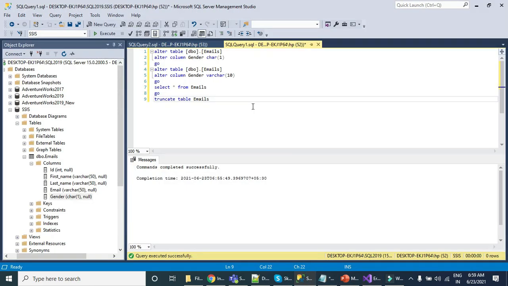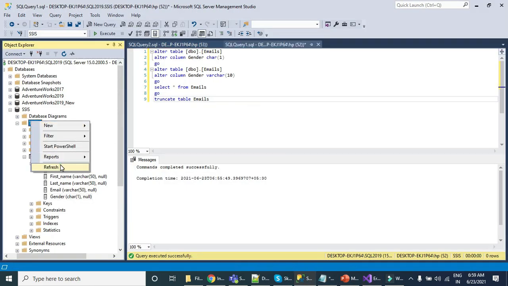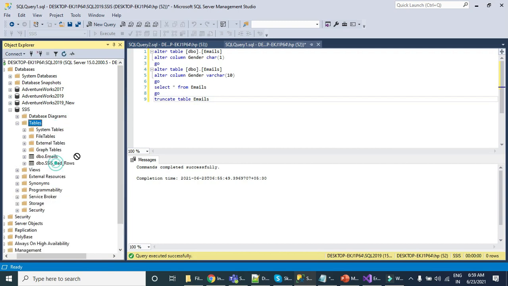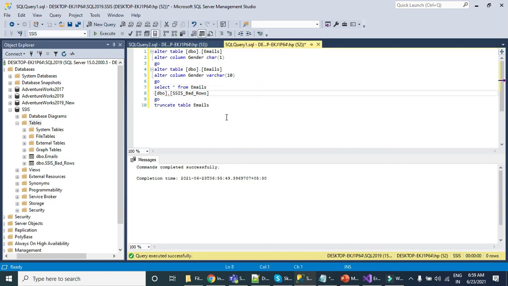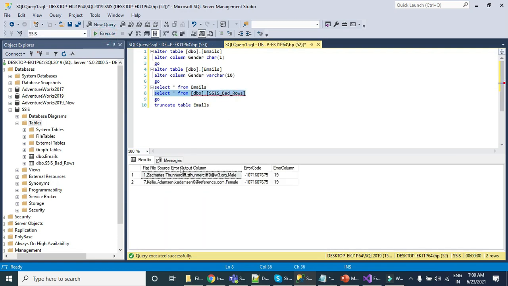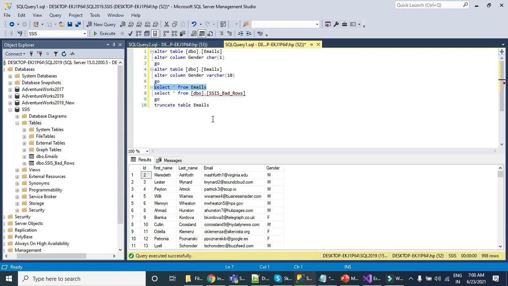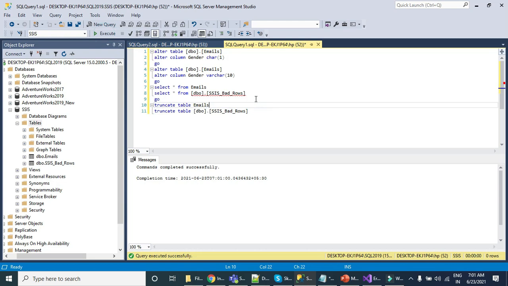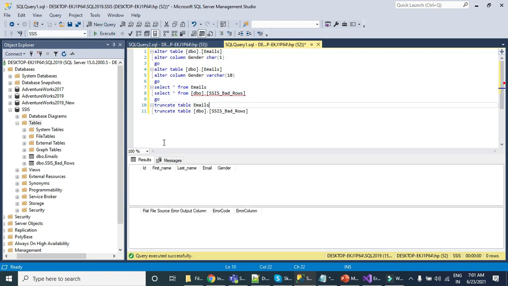So if you go back here and refresh the tables, you will see one new table here. These are the two records, ID 1 and ID 7, where the length of the gender column is greater than the defined varchar(1). The emails table should contain 998 records. So you can clearly see that the remaining two records got inserted into SSIS bad rows. Now let me just truncate both these tables. Okay, so I truncated both these tables. So this was about truncation errors.